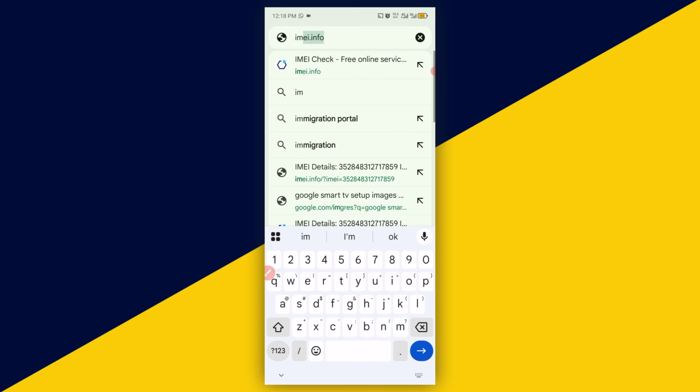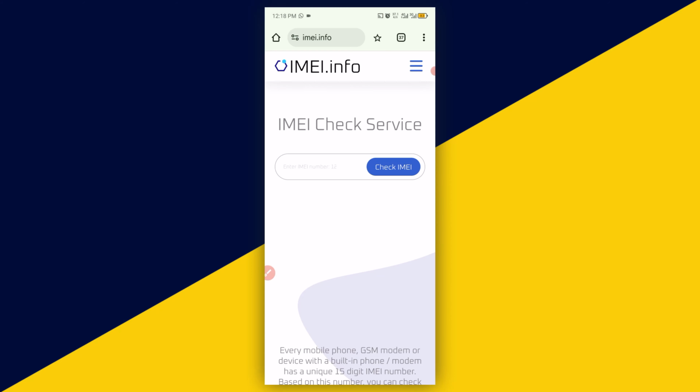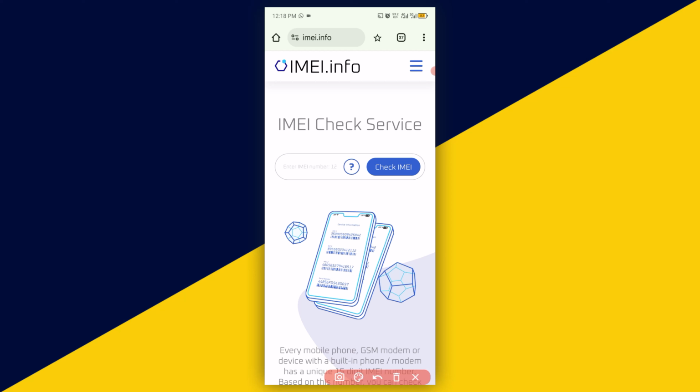in imei.info. So it's going to take you to this particular website right here. IMEI.info. This is the website URL right here.